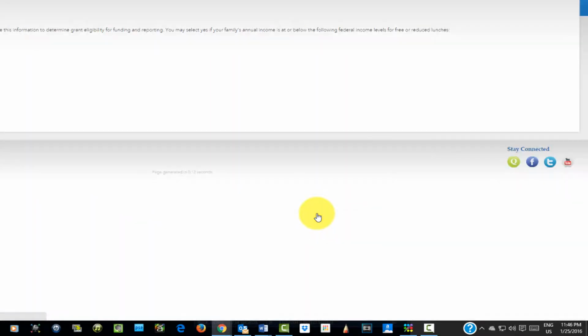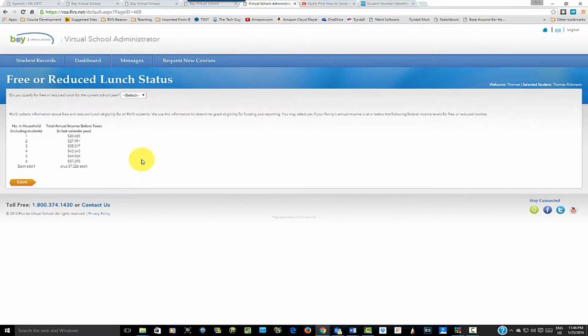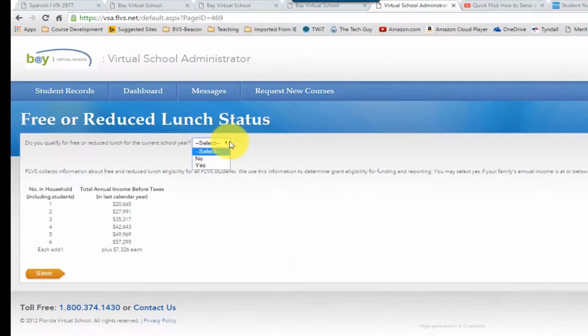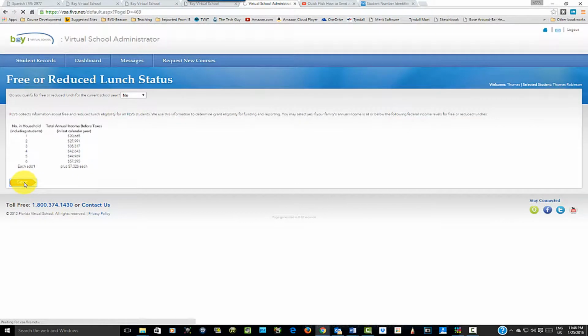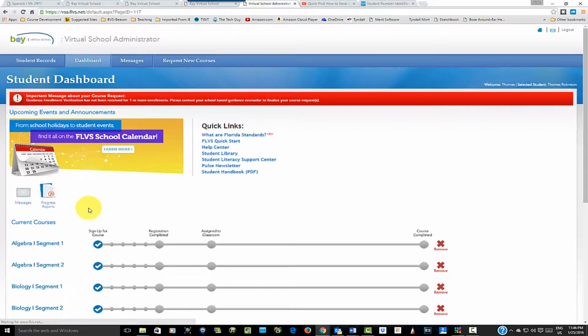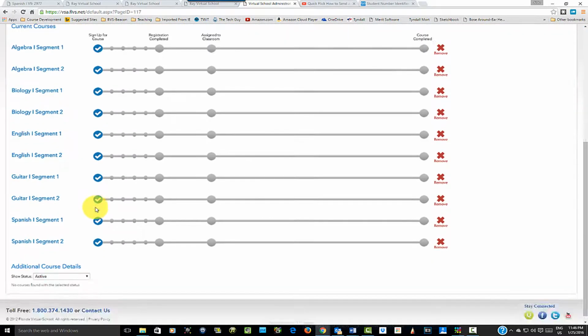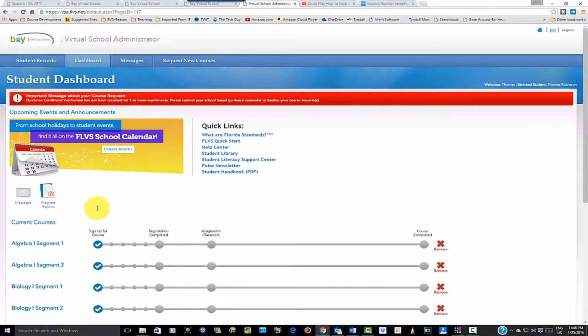Okay, we're gonna go back to the dashboard. When you get to the dashboard, okay, you need to pick over here. We're gonna pick no in this case, but of course, if you qualify for free lunch, you pick yes. You click on next or save. I'm sorry. Once you click on save, it's a little slow to load, but that's it. It takes you to your dashboard, and it's gonna show you all 5 classes. You have your algebra, you have your biology, you have your foreign language, your Spanish. You have, I think I picked a guitar class.